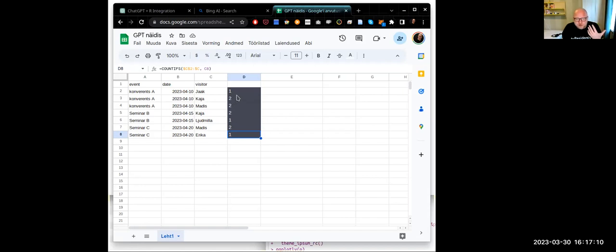I have done a use case where I wanted to put into the next column all the visitors that visited this conference. And this is something that I really wouldn't be able to do myself, just writing the formula, and it delivers. Especially good is ChatGPT 4 in this. ChatGPT 3.5 might need a couple of retries to do it.